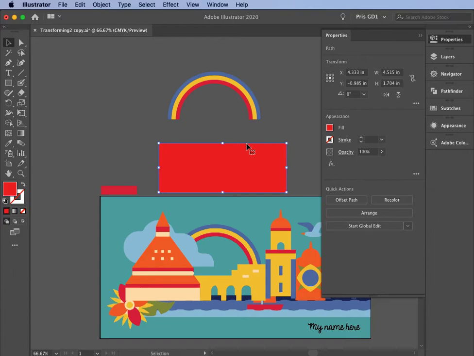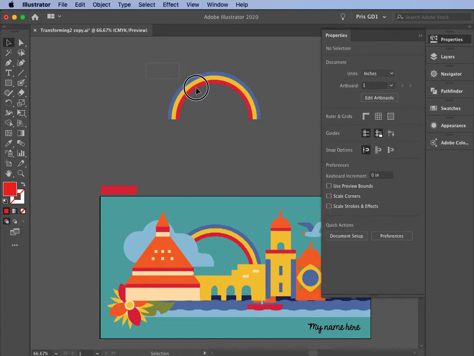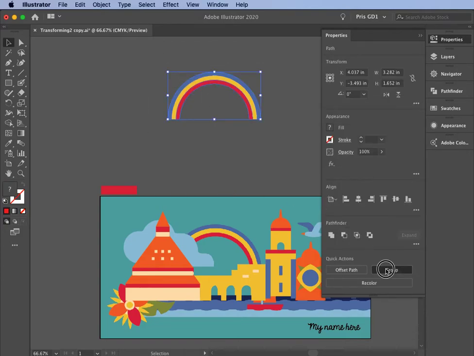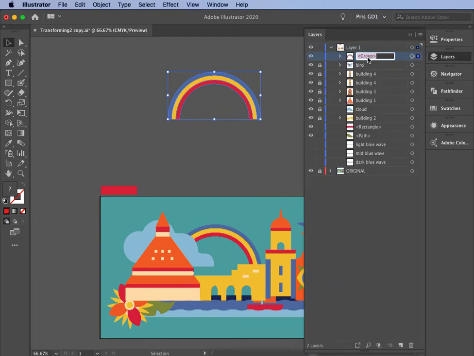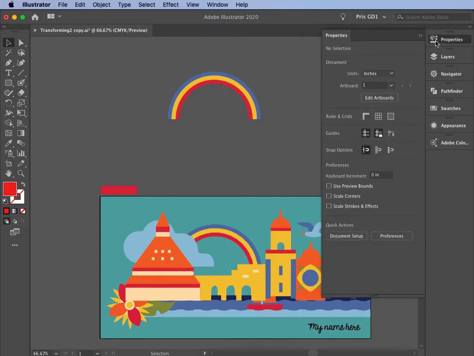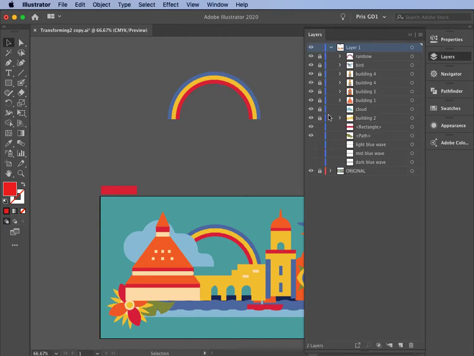Okay, now I'm just going to get rid of the rectangle and group the rainbow. One more time, go to my layers and rename this as rainbow. And I'm going to lock this layer. So again, remember, I created a rectangle on top of it and went to the options of the properties panel, and I searched for trim. Sorry, I'm going to unlock this because I haven't placed it. I'm going to place it over there.